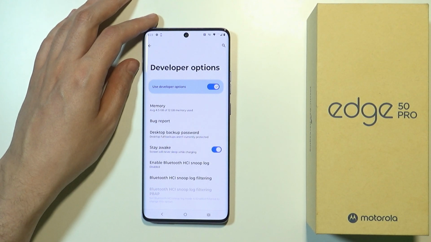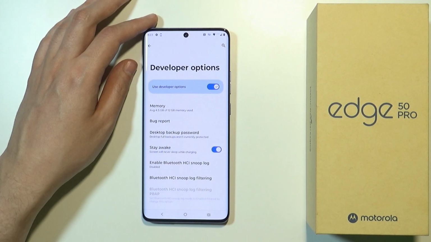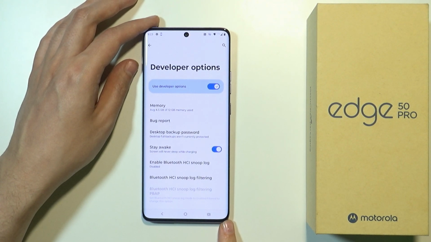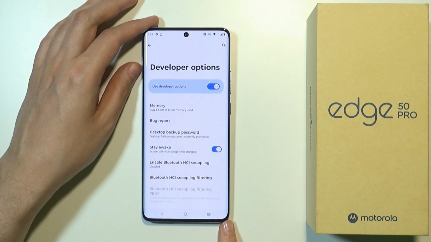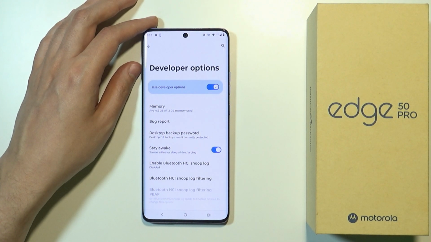So technically, let's say it is possible to turn off the sleep mode, but you are required to keep your smartphone charged all the time. You need to pretty much plug in your smartphone, your Motorola, to the charger.